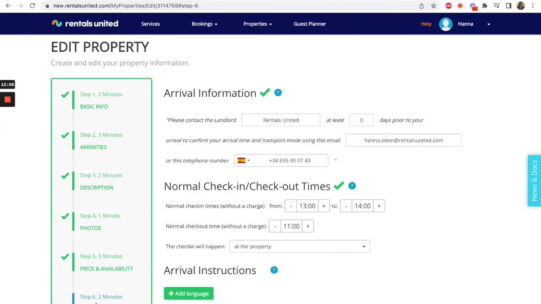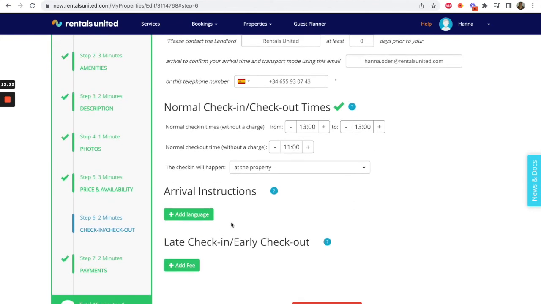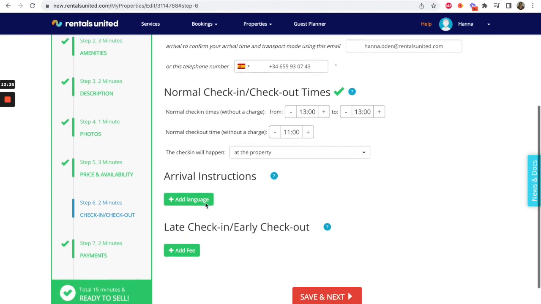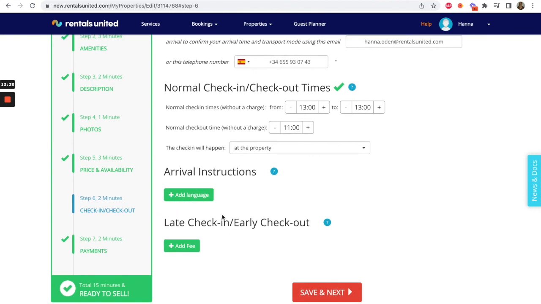On Step 6, you will manage your check-in and check-out details. Provide your contact details in case guests need to contact you after a reservation has been made. Specify your normal check-in and check-out times. You will be able to provide a range for your check-in. In case you do not have a cutoff time for your check-in, leave the to and from with the same values. This will indicate that you can check in anytime after the given time. You can provide additional check-in instructions under Arrival Instructions. You can provide optional fees for late check-in and early checkout. Click on Save and Next.